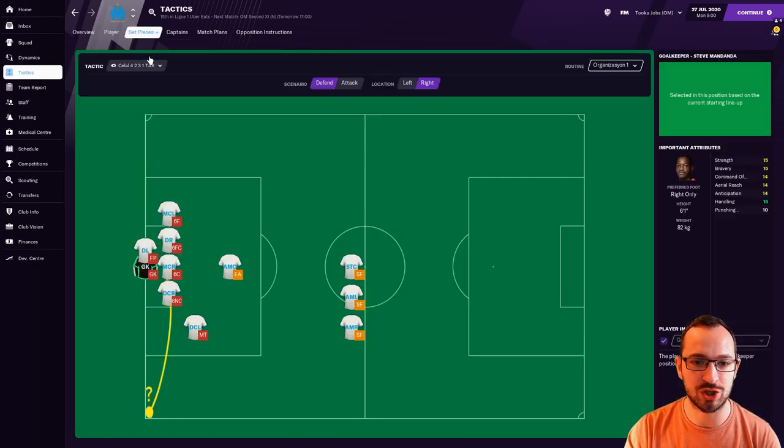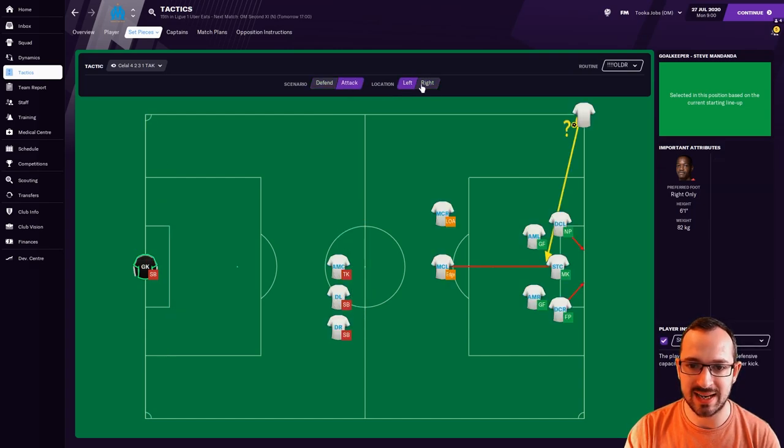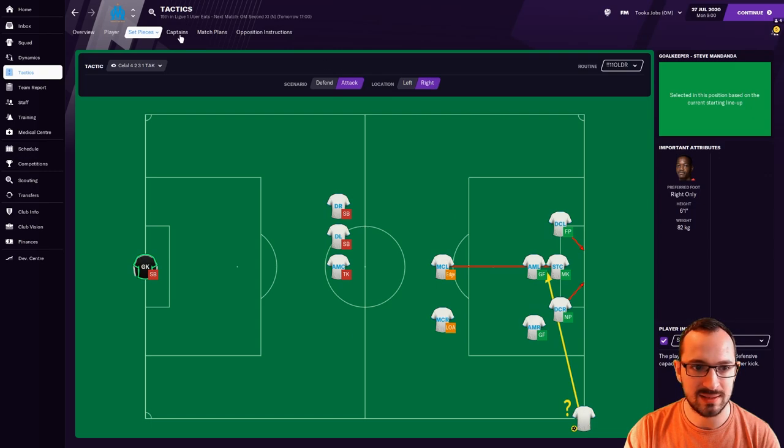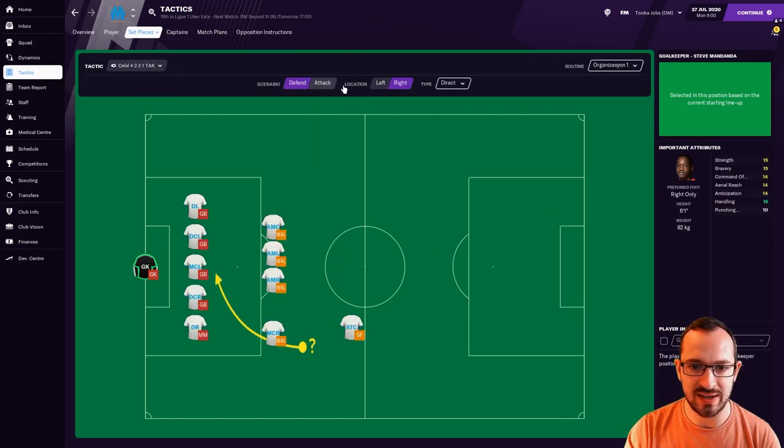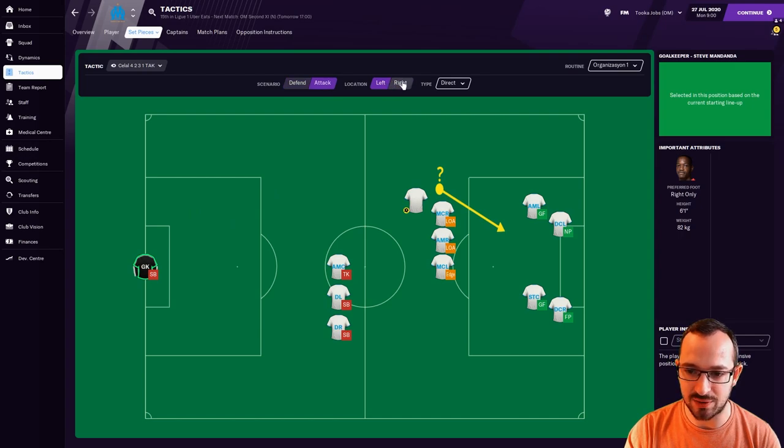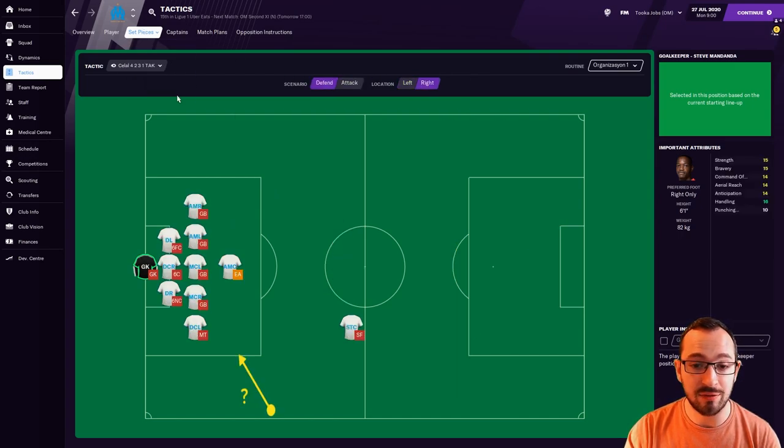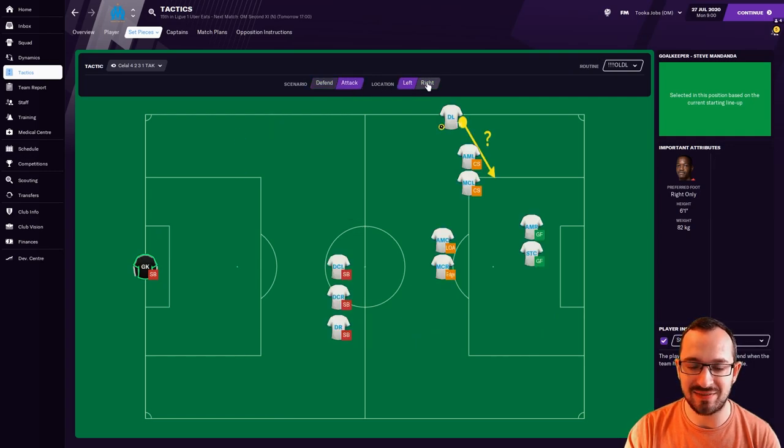The set piece instructions, corners: defending right and left, attacking left and right. Free kick instructions: defending right and left, and attacking left and right. And then finally the throw-in instructions: defending right and left, and attacking left and right.